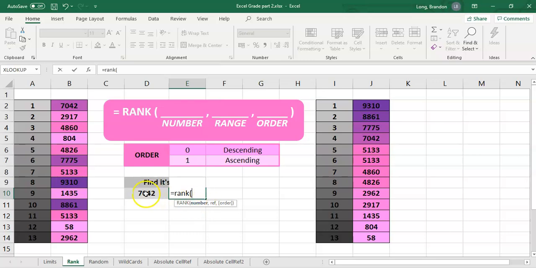So what we're looking for is this 7042. Now we can see that it's ranked number 4, but if we had a whole bunch of numbers, it would be very difficult without having to sort them. How do we know where its position is? So we want to find this number 7042 in this range. Our reference is what range of values. We want to look in this range. So look for this 7042 in this range.